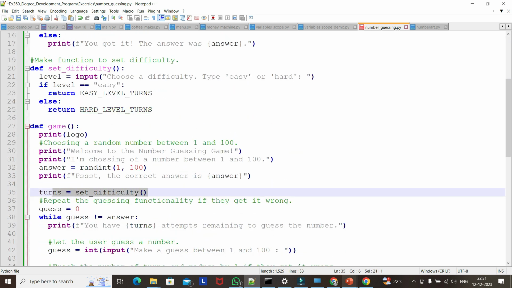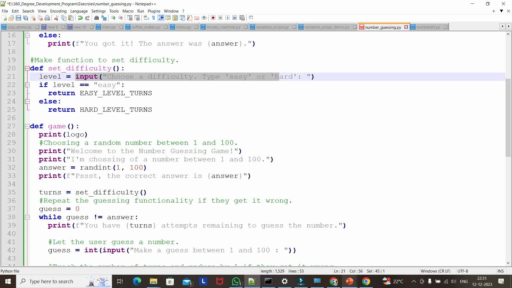Now what we are doing is getting the turns depending on the difficulty. Once the computer has chosen the number, we call this function to ask the user to choose the difficulty.